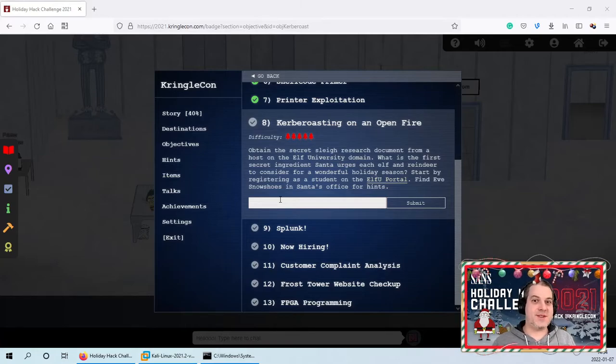If for some reason you skip the printer exploitation one, which was also pretty tough, then you might not see this immediately. But you might bump into the HoHo no terminal, and if you solve that one, which is I think one of the harder terminal challenges, then you will be able to see this objective in your console.